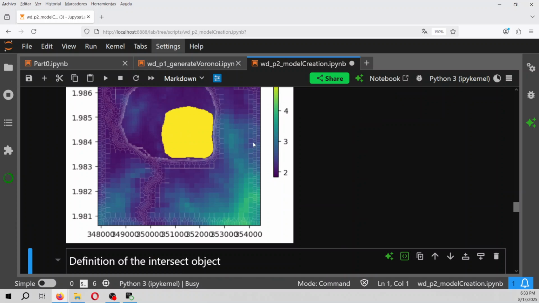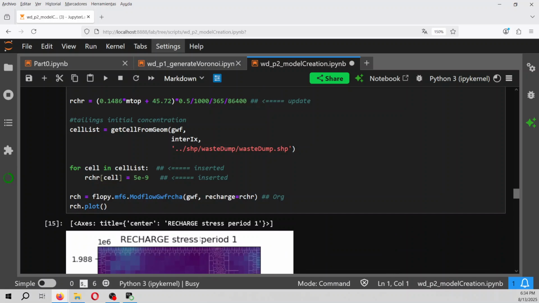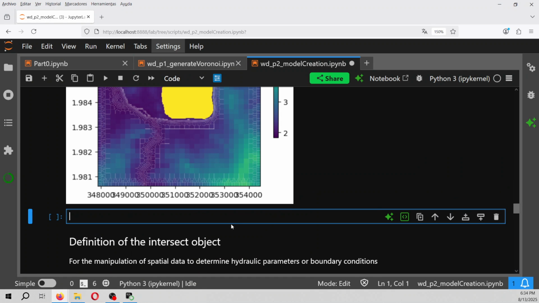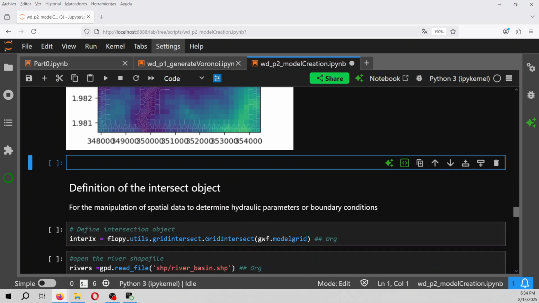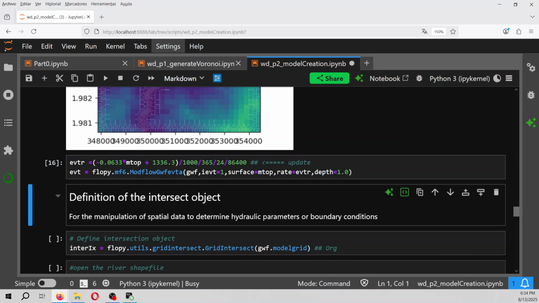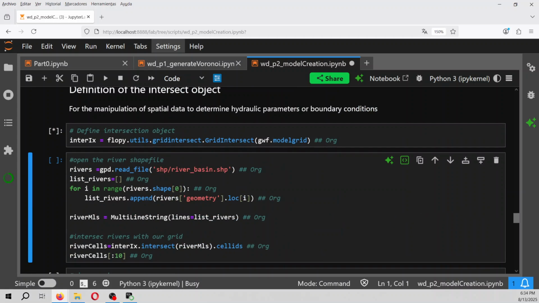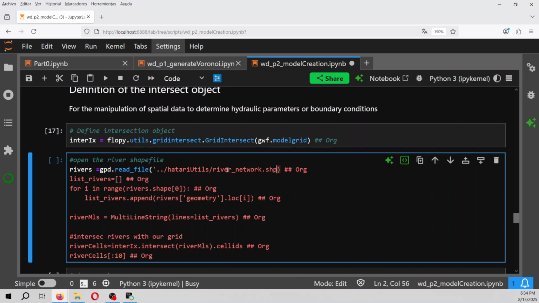Great, so here we have the recharge on the waste dam and the recharge on the other area. Okay, great. And here we have as well the evapotranspiration that is also inversely proportional with elevation. Okay, we define the intersection part again here. Okay, the file where the river network is located is in this address.